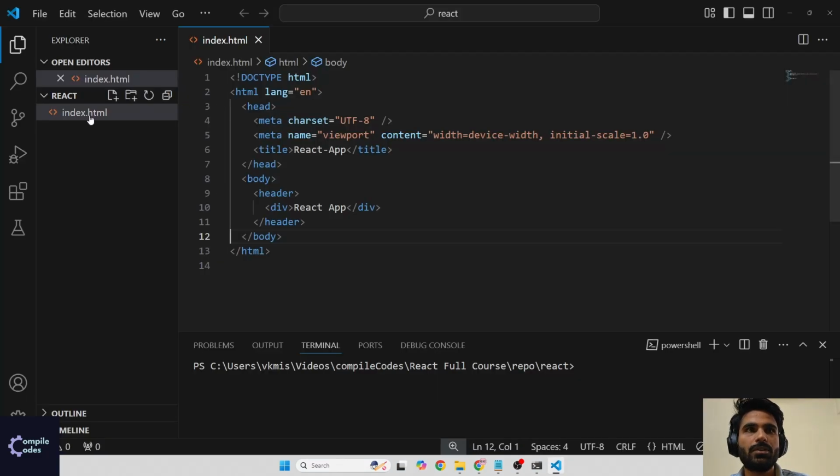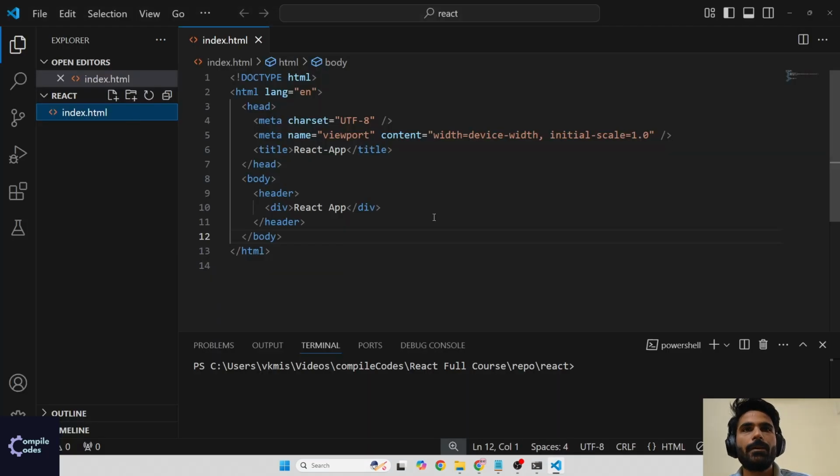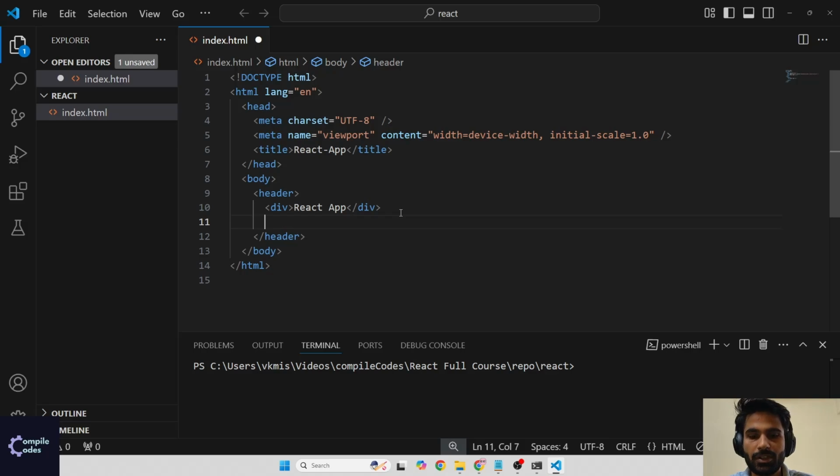Okay, we'll have to open this file. Okay, fine. Now what we need is a header, which is here, and inside the header, let's bring in some links. So what I'll do, I'll take an unordered list, and then maybe a few list items.